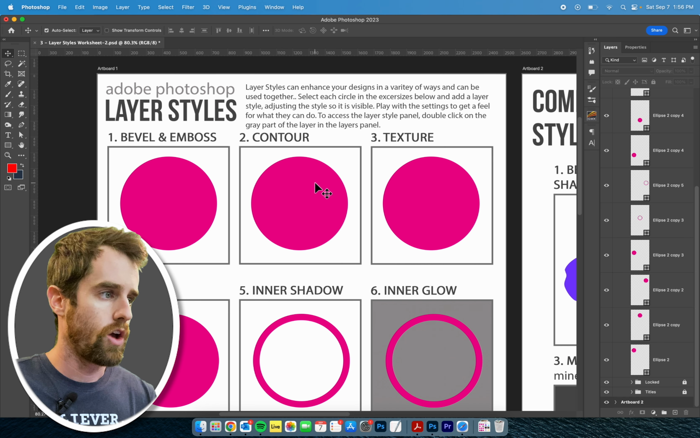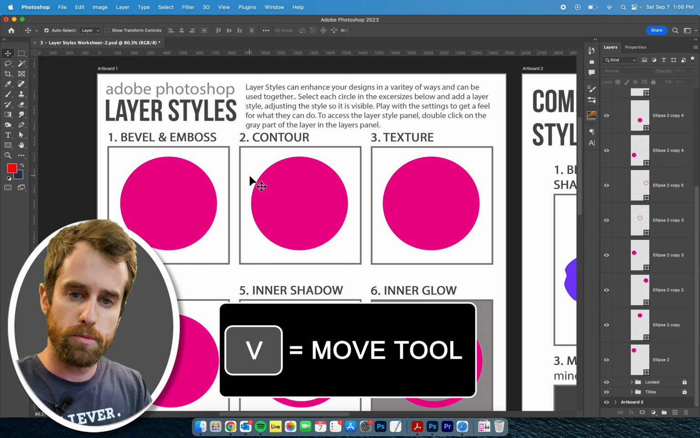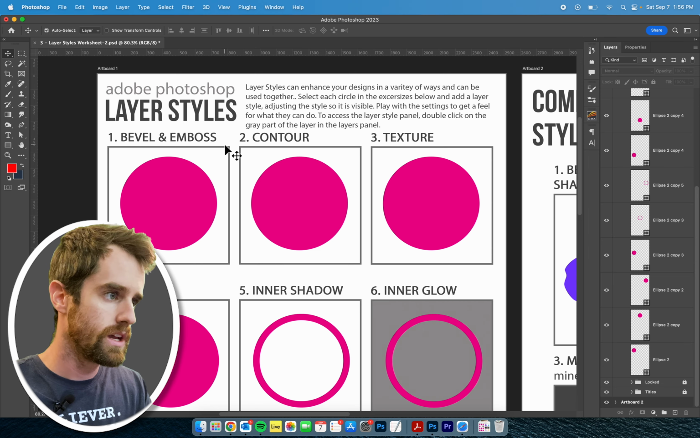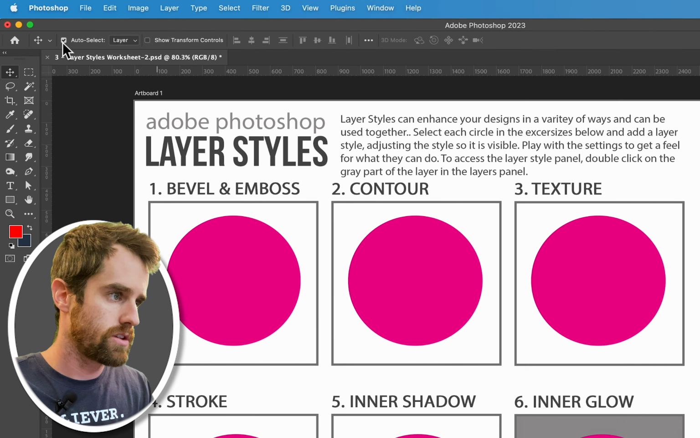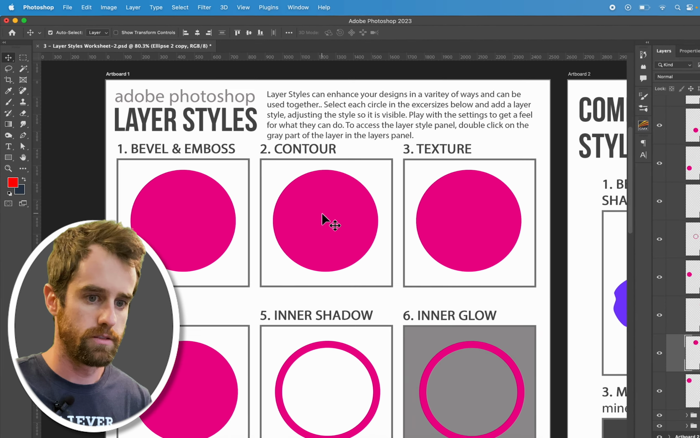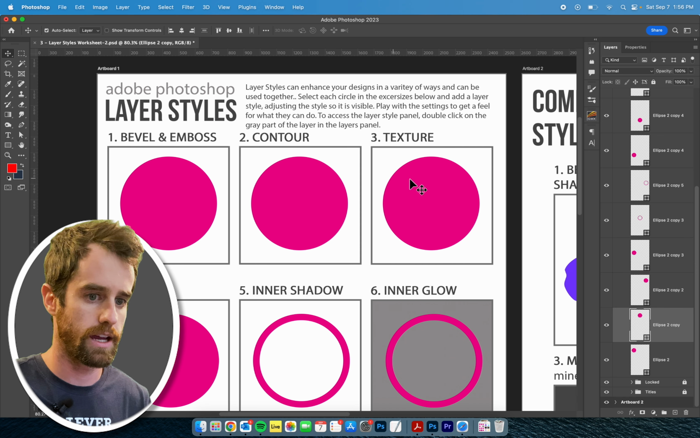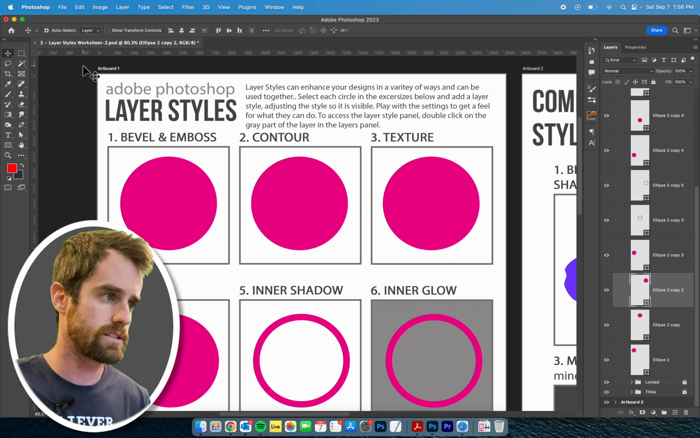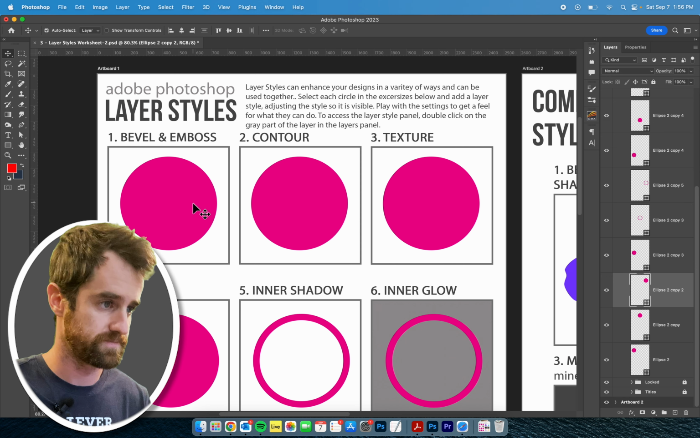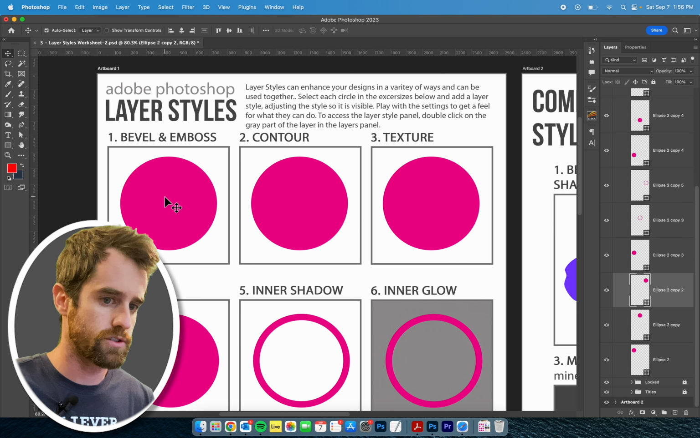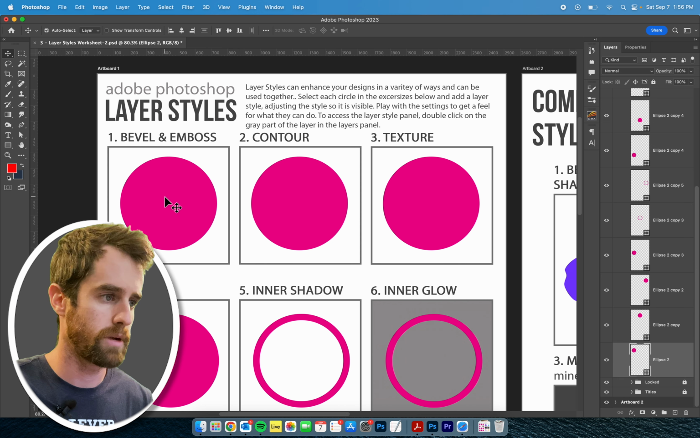So with the move tool selected, and remember, you can always just hit V on your keyboard to get your move tool, as long as up here in my options bar it says auto select and that is checked, whichever circle I click on will get selected in my layers panel. You see how my layers panel is switching around as I click on each different one. So that's convenient. We want to leave auto select turned on for this because it's going to make it much easier. So if I click on this first circle, boom, now it's selected in my layers panel.